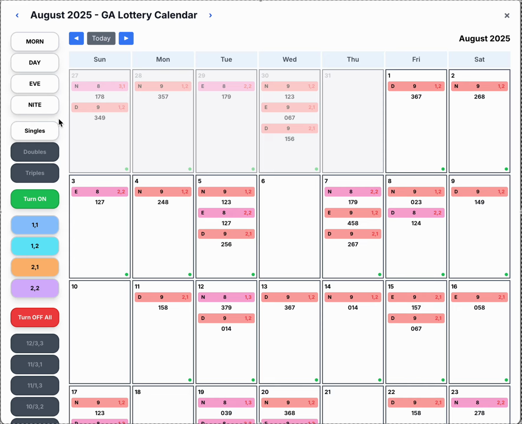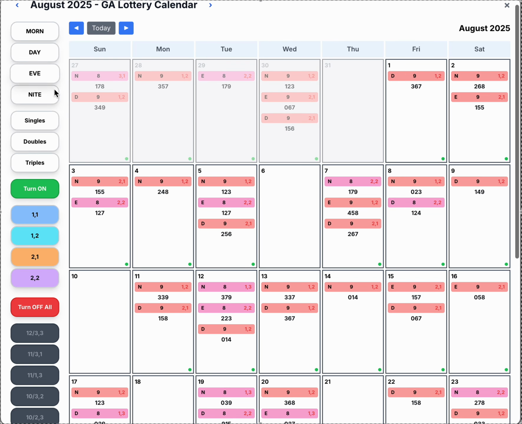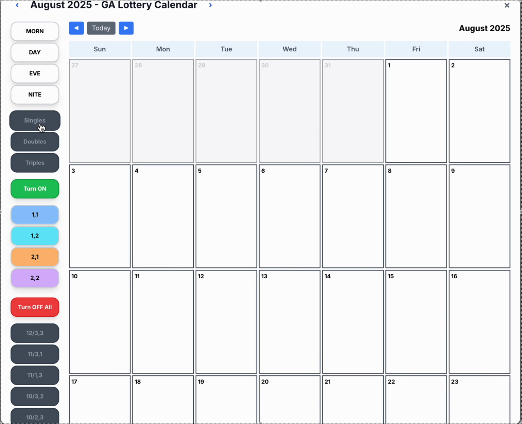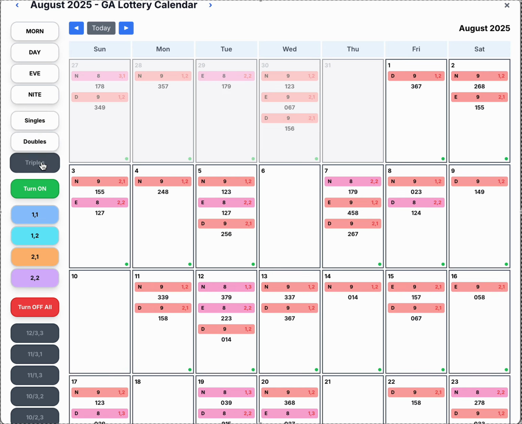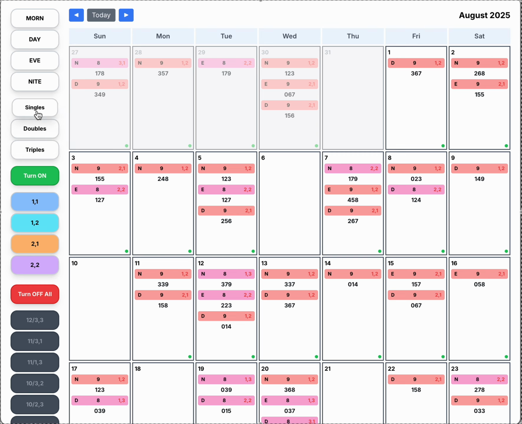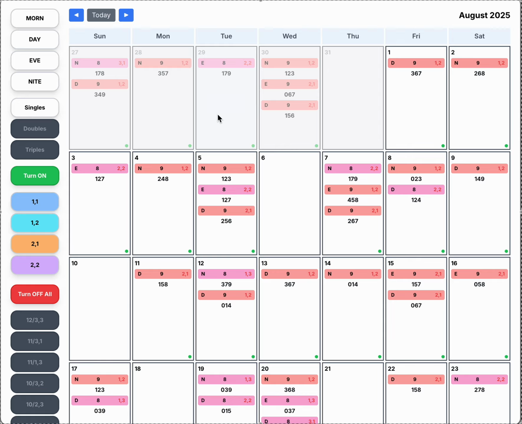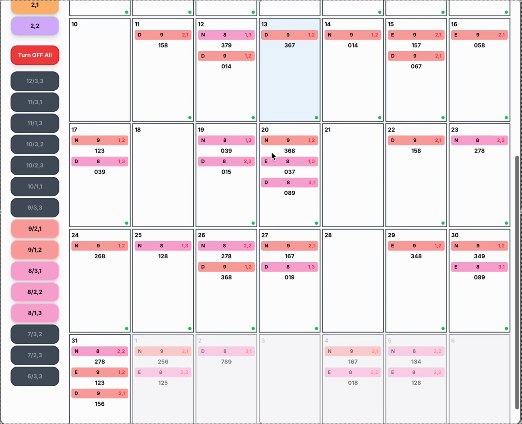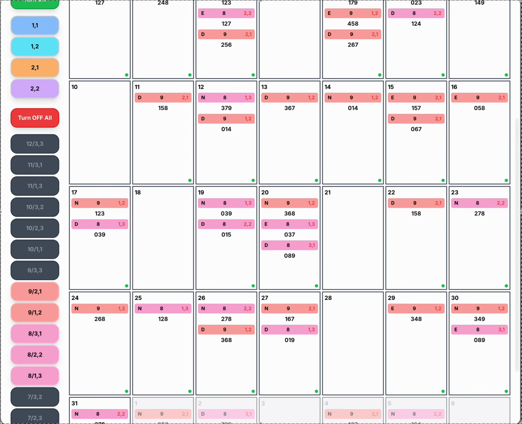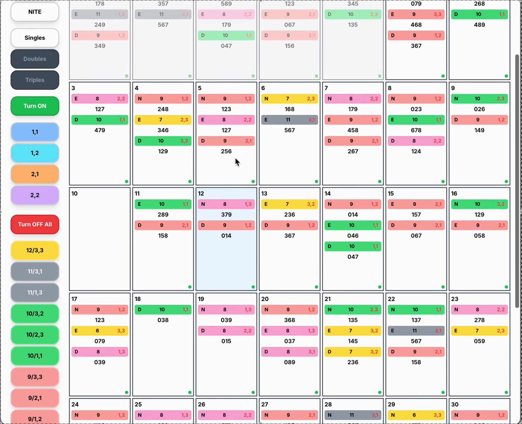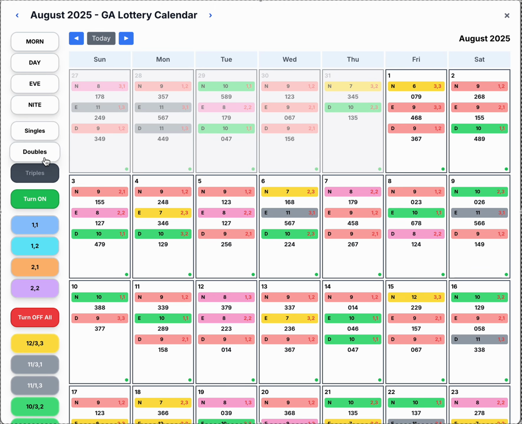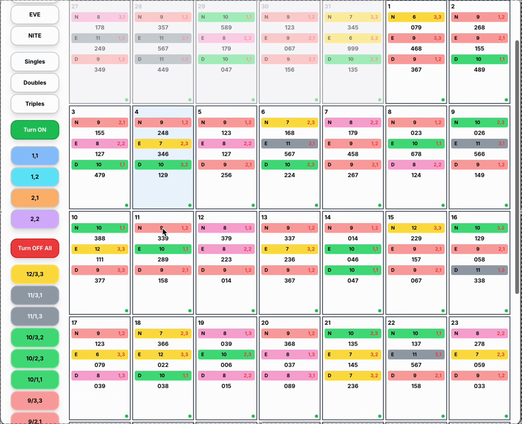Then you have the singles, doubles, and triples. Also, you can turn them on and off like that and distinguish which one you want to highlight. For example, if you wanted to see which singles hit the most, turn off doubles and triples, and you have all singles like that. Let me turn on everything. There you go. So turn back on doubles and triples, right?